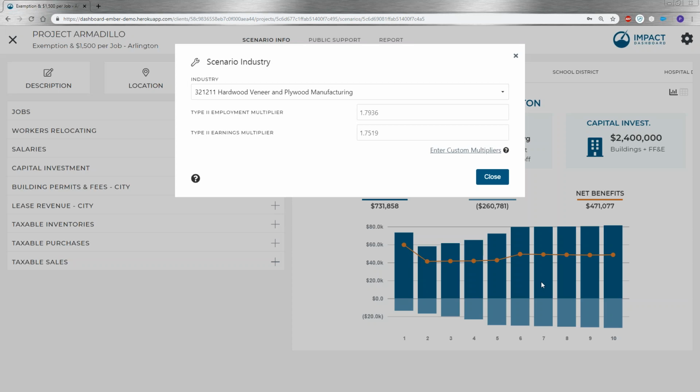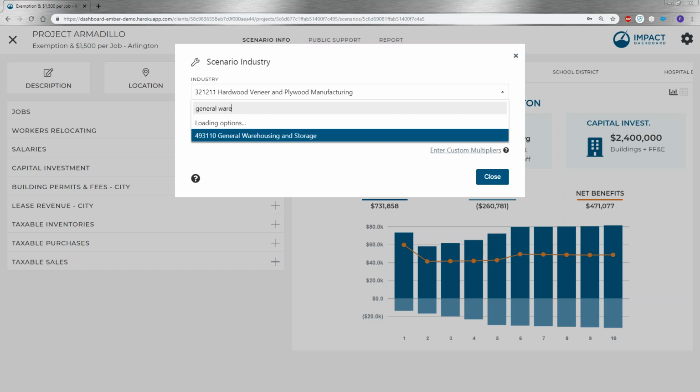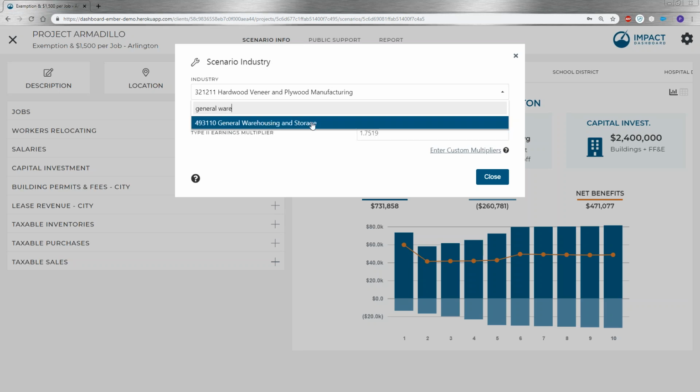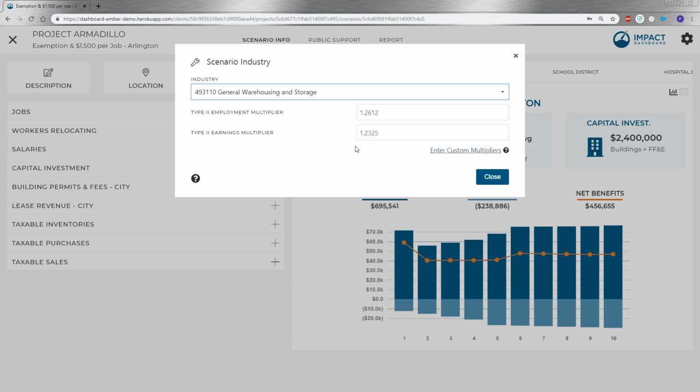So in this, we've talked about some of the jobs and the spin-off jobs and all of that. We're calculating that activity using an economic impact model. We're using RIMS II multipliers to calculate that. So for example, I'm just going to type in a different industry here. If I was going to do a warehousing project, I can start typing some words and it's going to search through and find that. I could have just as easily typed in a NAICS code, so type in some numbers, and it would search based on the NAICS code. If I choose this, we're going to see it pulls in the multipliers that we see here.